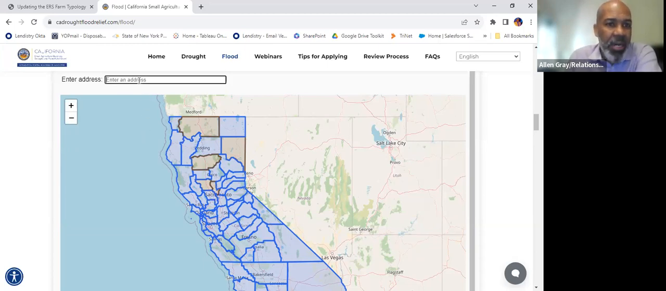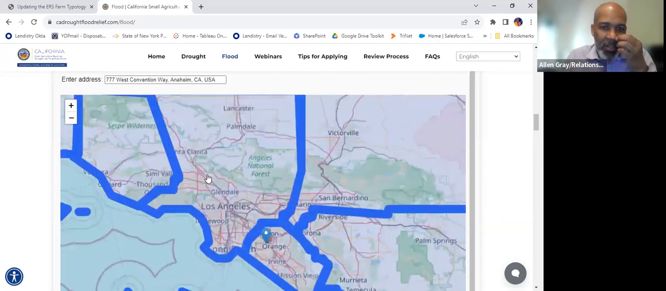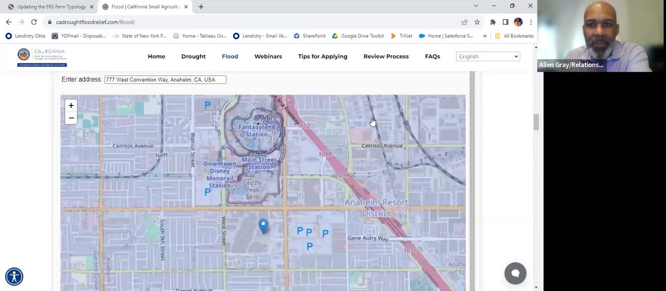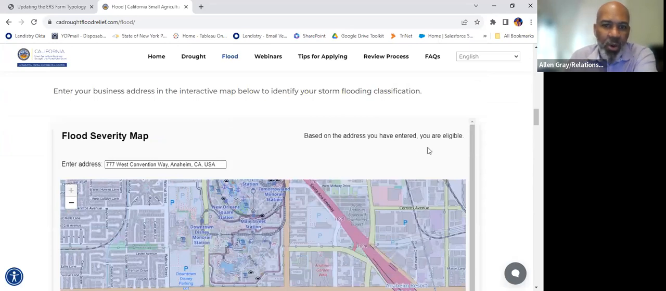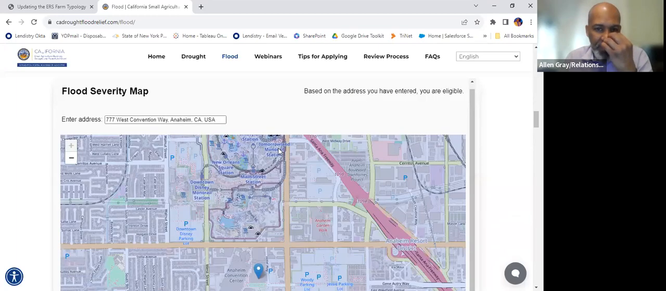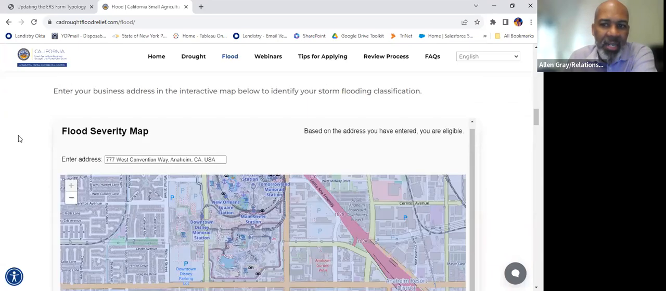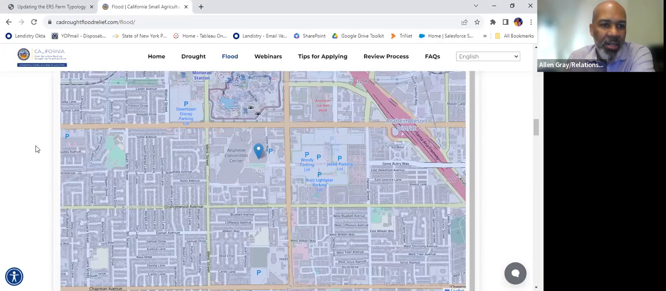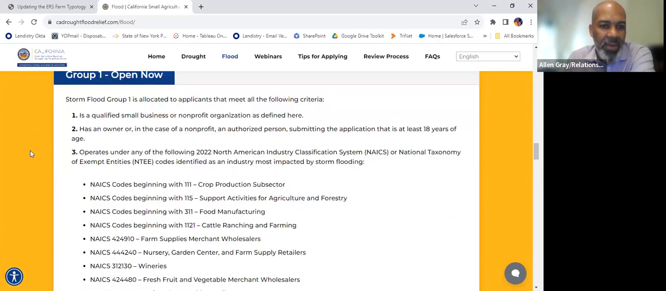And again, if you put in an address, we'll put in that same address, it will drill down to your area, and it will let you know here, based on the address you've entered, you are eligible. So again, there's no comparison of the years of 19 and 22. All we're looking at is in that year were you in a flood area. So that's all we're looking at, and you'd be considered eligible by that address that I put in right there.